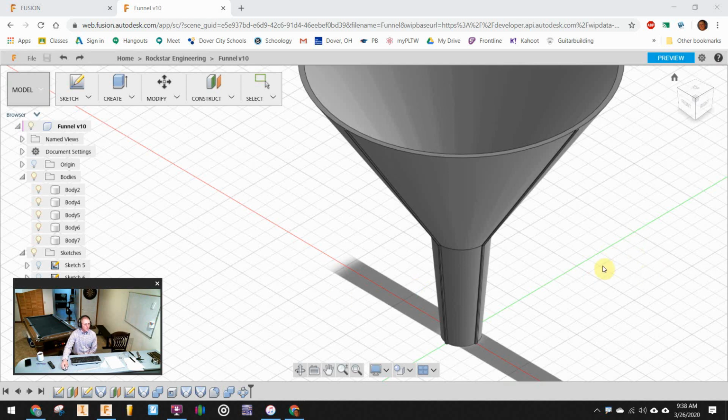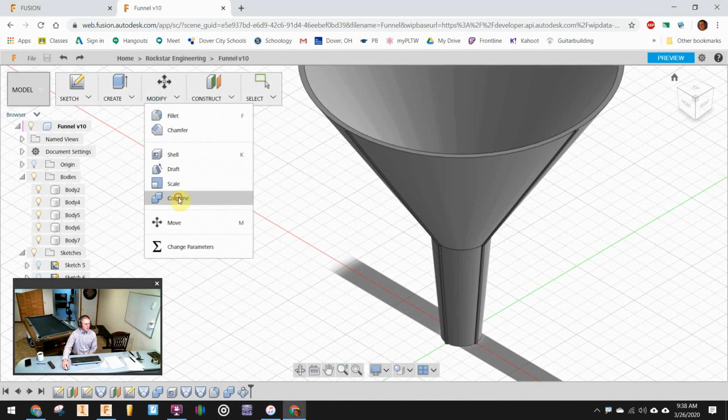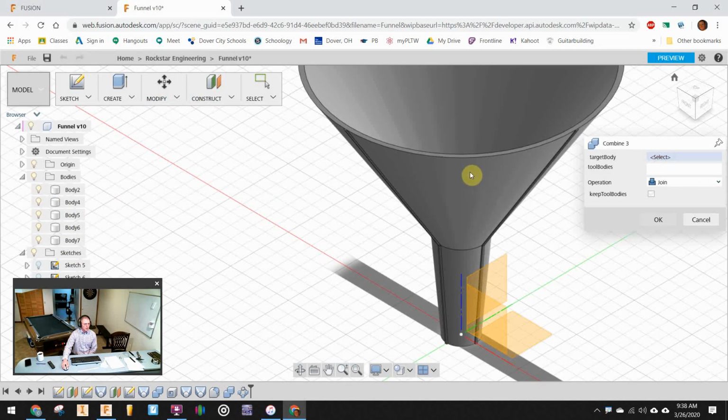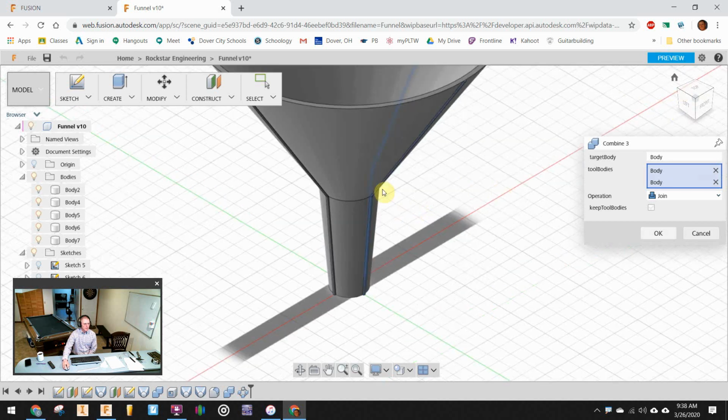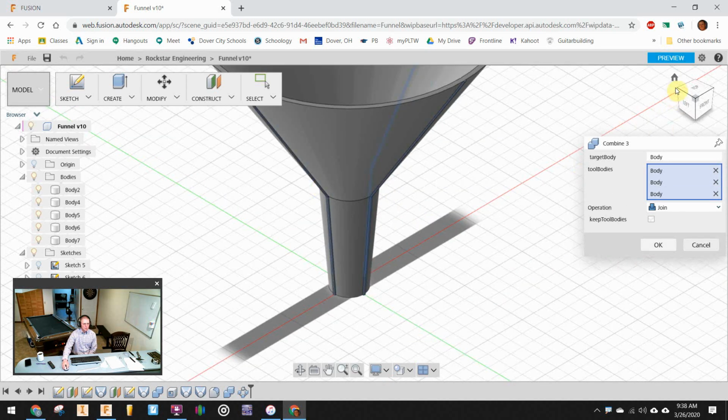And now we want to combine those separate bodies into a single body again. So we'll use the modify panel, combine, and for the target body, we're going to want to select the overall funnel. And then we're going to need to zoom in and get all those other bodies there to join into a single body.